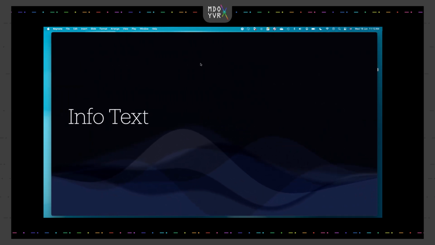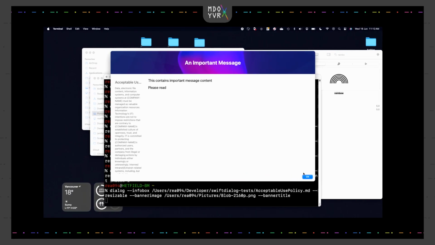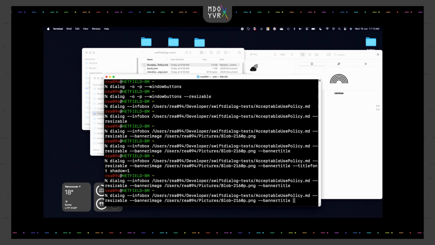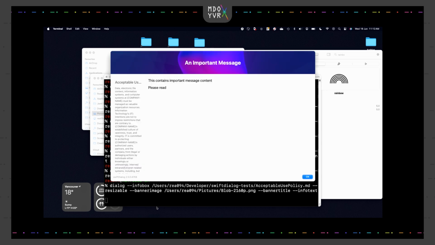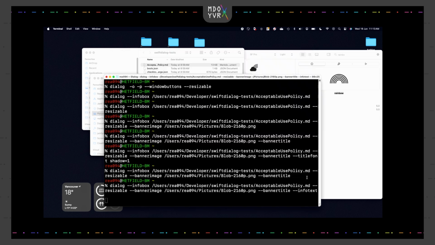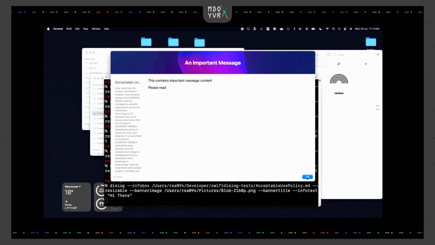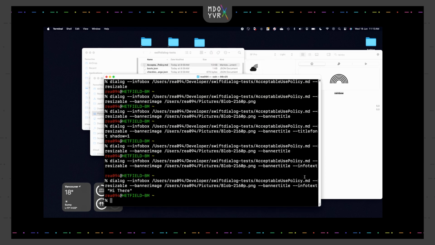Info text. Info text will display text in place of where button 3 normally goes. If you provide it with no argument, it'll just put in the current version of swiftDialog that you're running down the bottom there. Otherwise, it'll put in whatever text you want. So it's just a little info area, just another location to put some stuff.